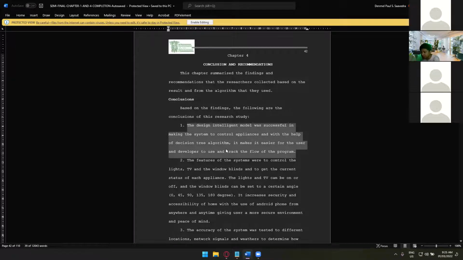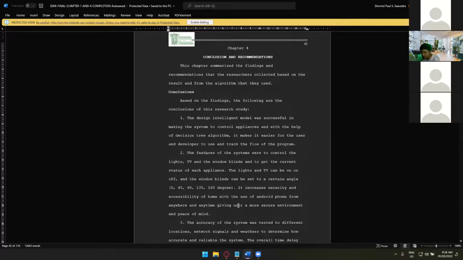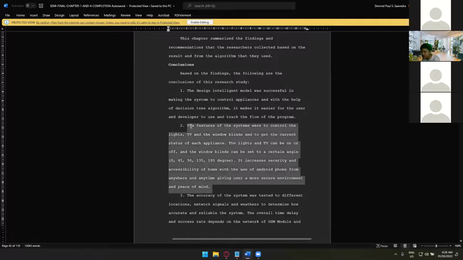So it's successful. And then the second one is, of course, the features of the system. We've just mentioned here that the features of the system were to control the lights, TV, and the window blinds, and to get the current status of each appliance. The lights and TV can be on or off, and the window blinds can be set to a certain angle, 45, 90, etc. It increases security and accessibility at home with the use of an Android phone from anywhere and anytime, giving the user a more secure environment and peace of mind. As simple as that.